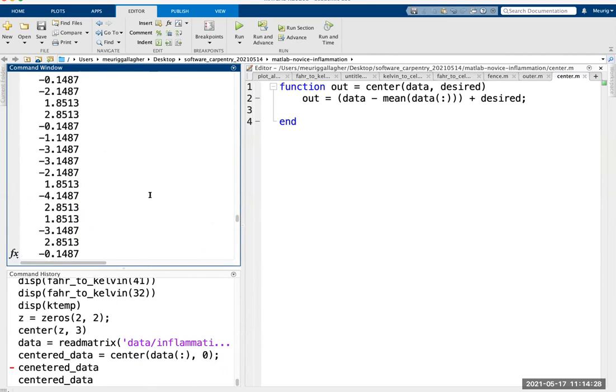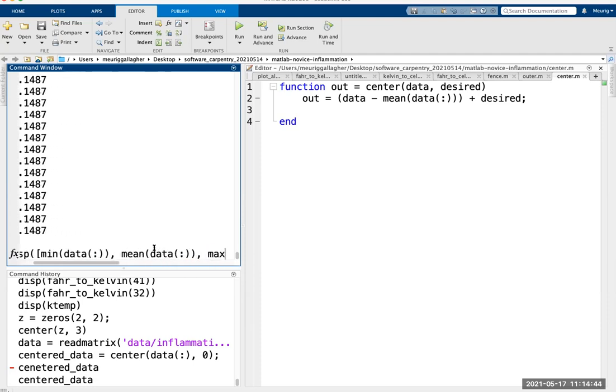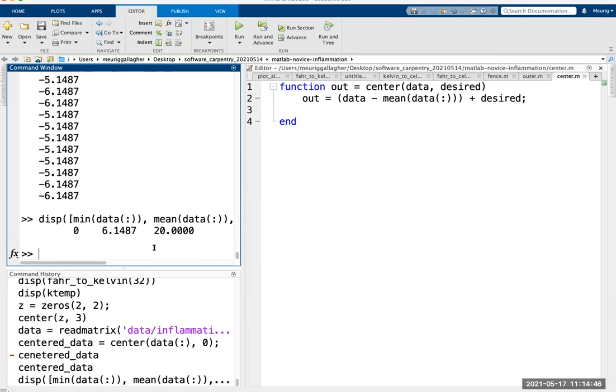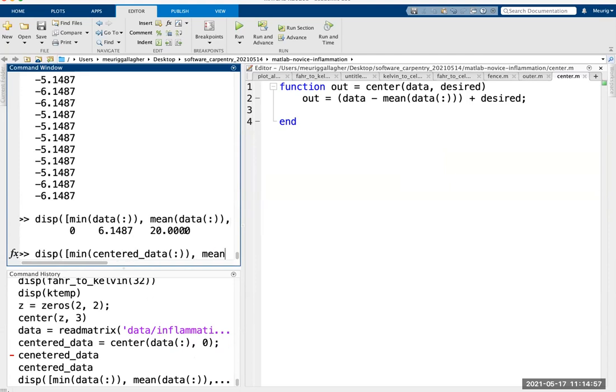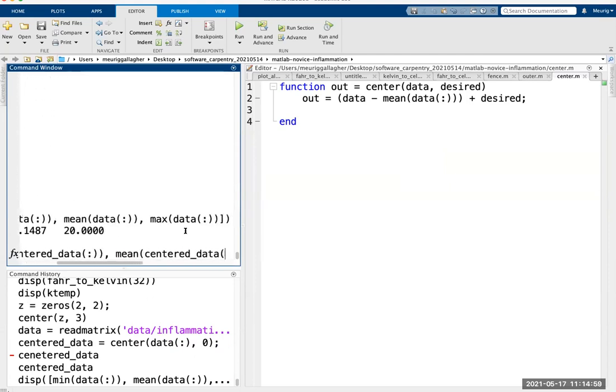I mean, who knows whether this is correct or not, but it's certainly got some values in, and those values have done something. So let's display some summary statistics and see what's happened to those. So min of data, this is our original data, mean of data, and max of data, just display those. And then we can do the same for our centered data. So min of centered data, mean of centered data, max of centered data.